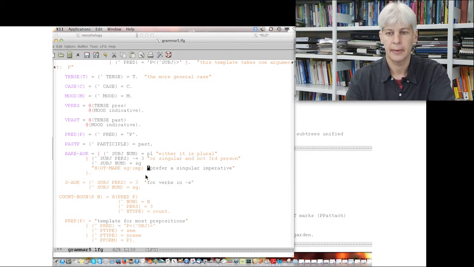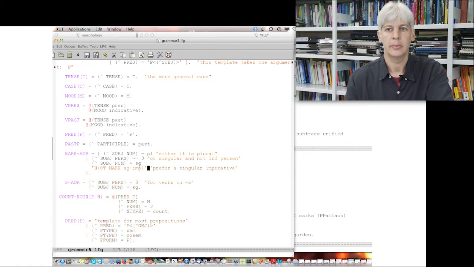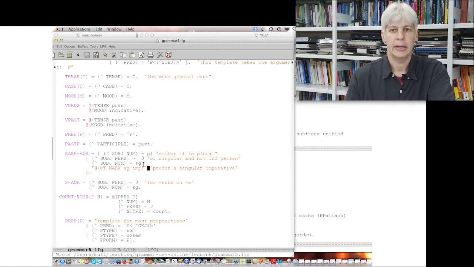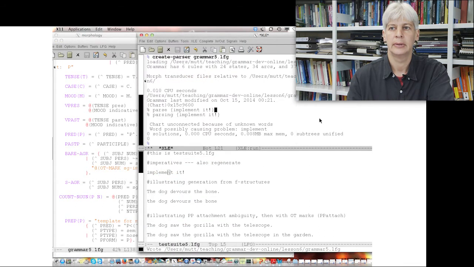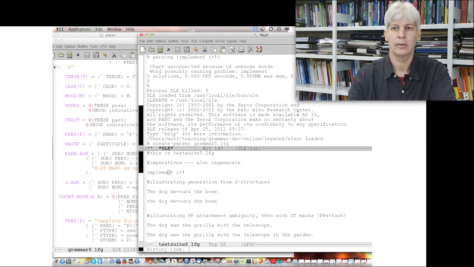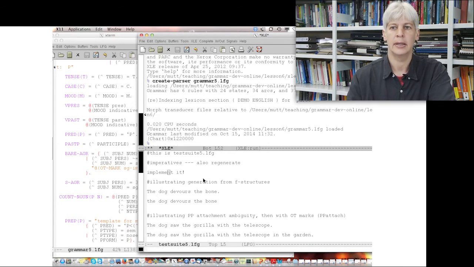Okay, comment that out. Okay, so we've added implement. That looks okay. So let's go back to our grammar. Restart XLE, create the parser, and then happily go and try again.